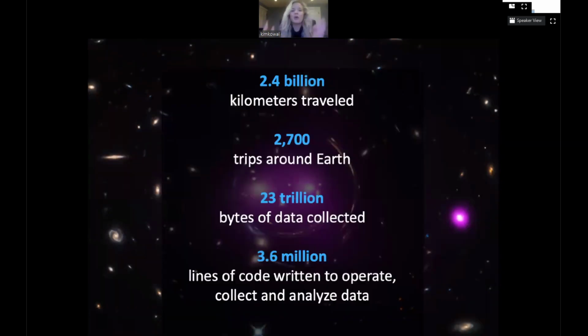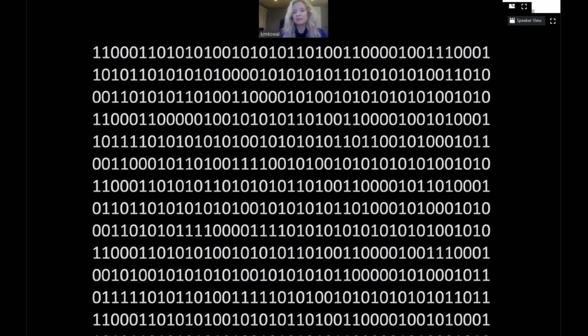So all of the different things that Chandra has been able to look at: 2,700 trips around Earth in 20 years, 23 trillion bytes of data collected, 3.6 million lines of code written to analyze and operate and collect all of that information that I've been showing you. It's just an amazing telescope that it's still kicking after 20 years in that harsh environment of space.